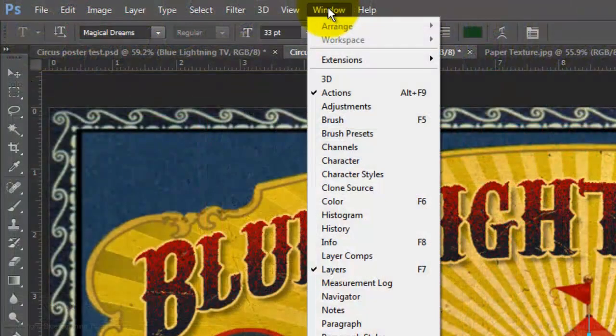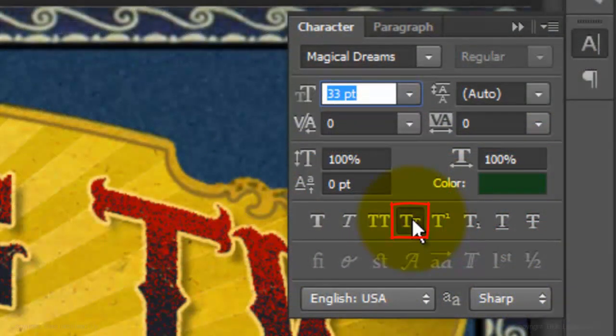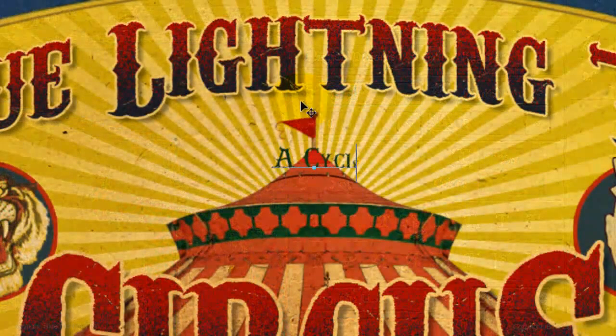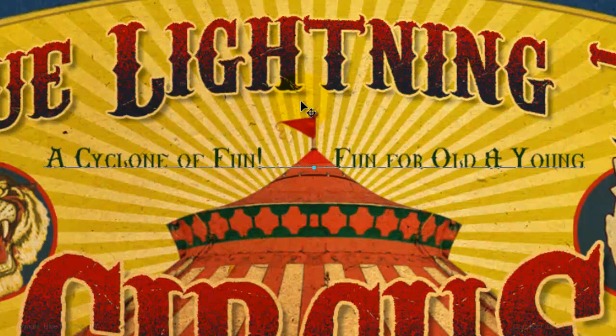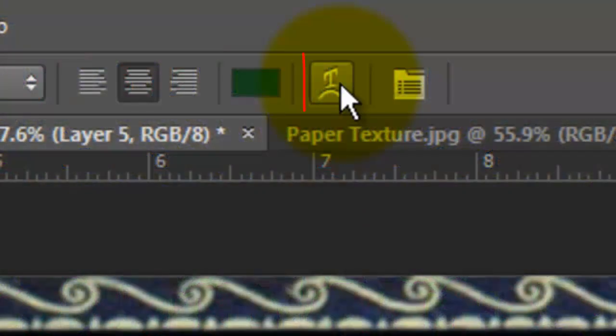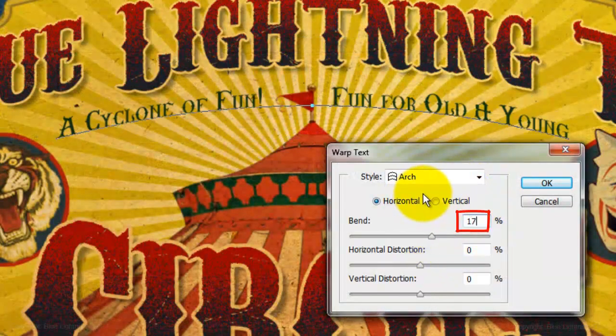Go to Window and choose Character. I'll click on the small caps icon and type out my tagline. This particular font doesn't have lowercase characters, but by clicking on the small caps icon, when you type out lowercase letters, it makes the caps into smaller point sizes. Click on the text warped icon, choose Arch, and a bend of 17%.